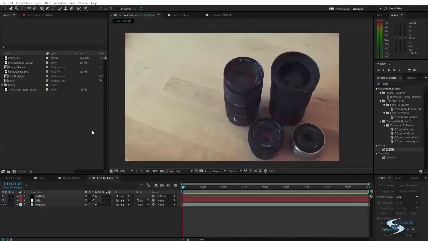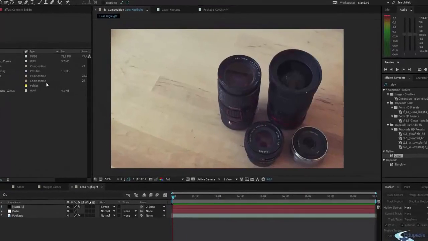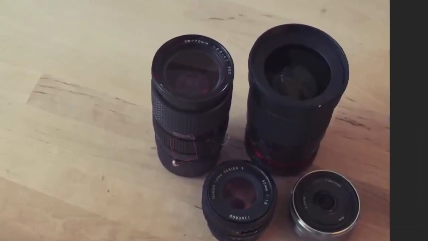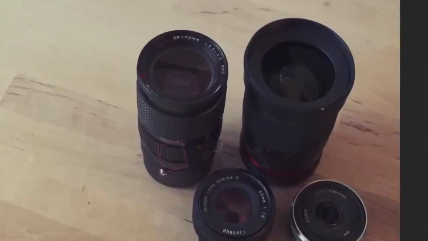Let's now take a look at how we can use the plugin called Saber to do some pretty cool stuff, because as you can see you can create lightsabers and fire effects and stuff, and I'll just show you some examples of what we can do.